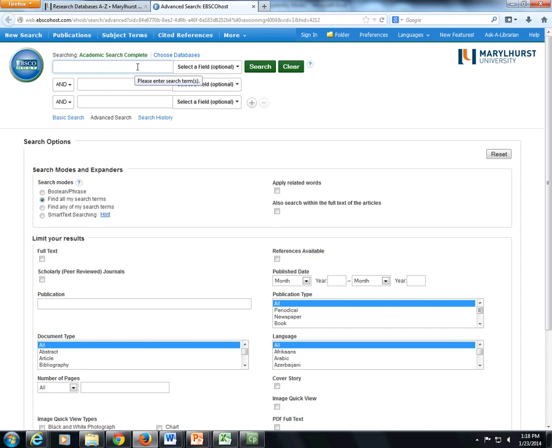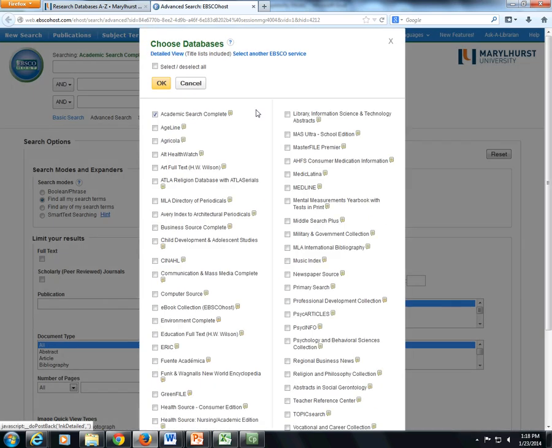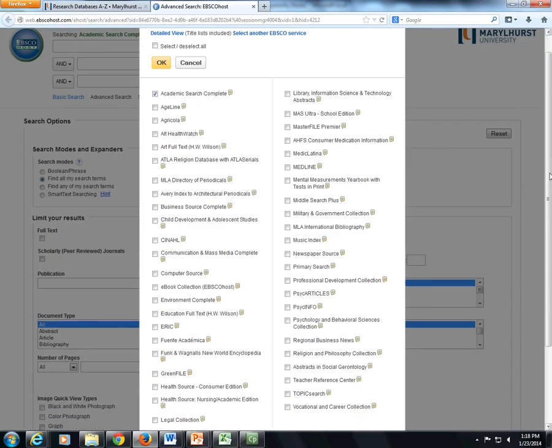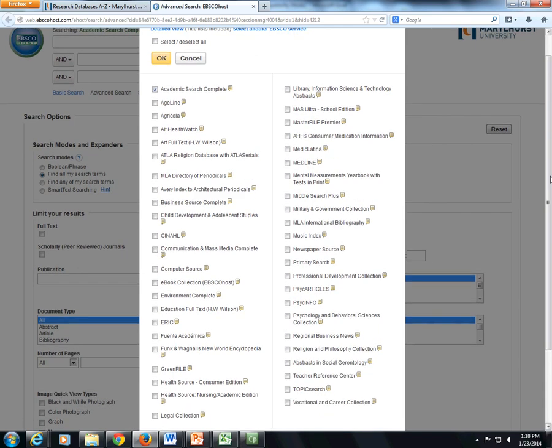Like I said, this is a very good database, but I want to show you, if you click on Choose Databases, and in just a second we'll get a new screen. There it is. We get a lot of other databases that we could search through at the same time. And for your particular assignment, there's a database I want you to click, Communication and Mass Media Complete. Fantastic stuff. So this will bring in more journals specifically about communication and mass media.